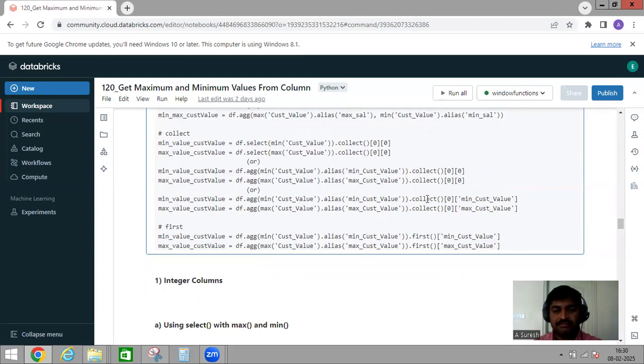So here, instead of collect 0, I gave first. That means it will select only the first row. So here also, collect 0 will select the first row. It will do the same with the function first also. First it will give you the first row, and this is first row, first column. So that means in the data frame, it will print the first record.